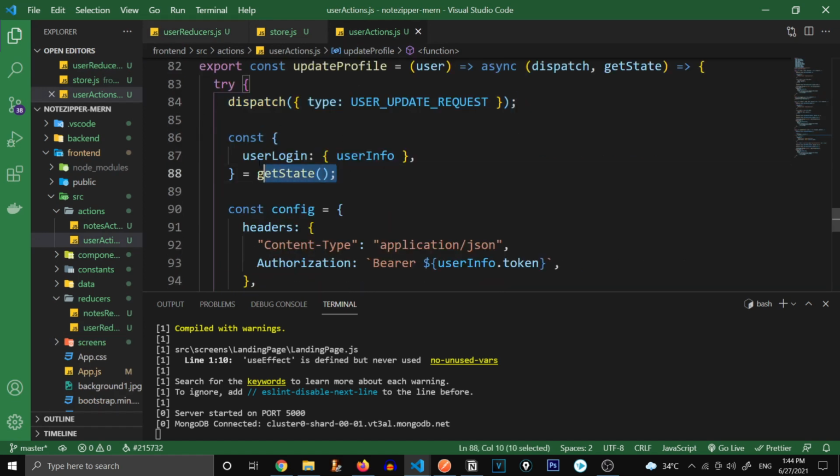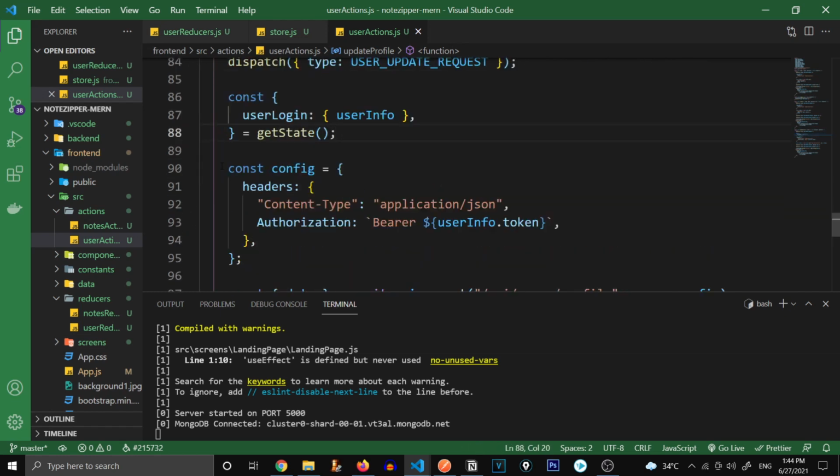After that, we are taking out our user login information from our get state so that we can verify it and check if the user that is currently logged in only has the authorization to update its profile or not. All right, and after that, we're going to create a config inside of which we're going to set content type application/JSON, since we are passing the JSON data to the backend.